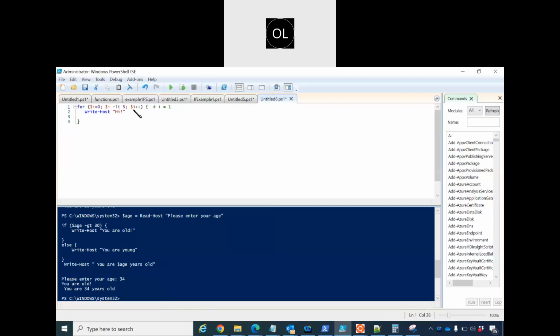Good. Now, evaluate the expression. 1 is less than 5, true. Execute. You print high. End of the for loop. Evaluate the expression. Okay, and continue and continue.